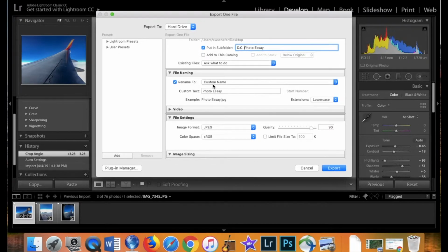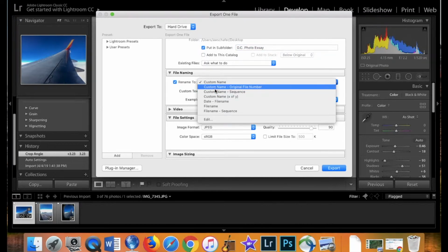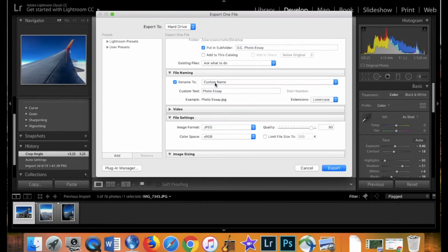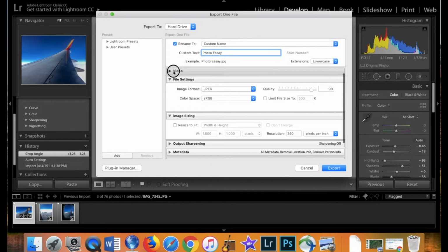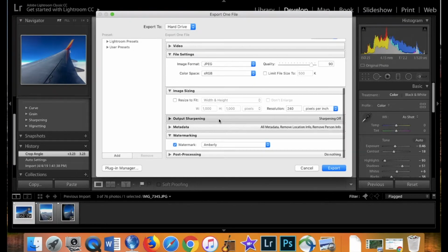Next, I'm going to name them. Now I could just do the original file numbers, but I'm going to do a custom name. The text for the file will be Photo Essay. It will number my photos from beginning to end, Photo Essay 1, 2, 3, 4, and so on. There's a video option, we won't be using that. File settings, we'll leave it as JPEG, and we'll still leave it as pretty good quality. You can change the size and dimensions.